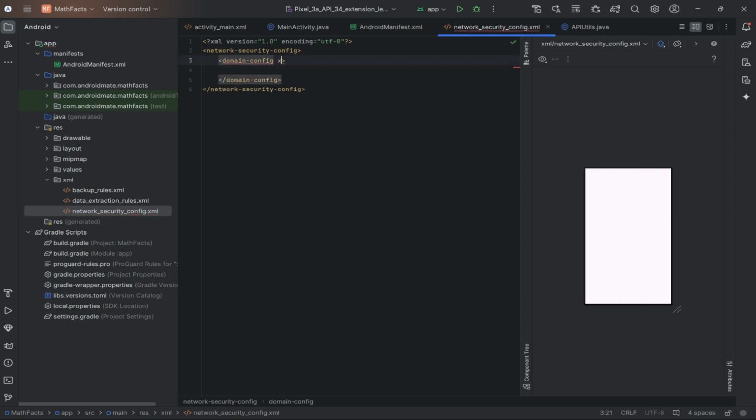This attribute, cleartextTrafficPermitted, allows clear text, non-HTTPS, traffic to the specified domain. By default, starting with Android 9, Pie, clear text traffic is not permitted for security reasons. Setting this attribute to true allows the app to communicate with the specified domain using HTTP instead of HTTPS.